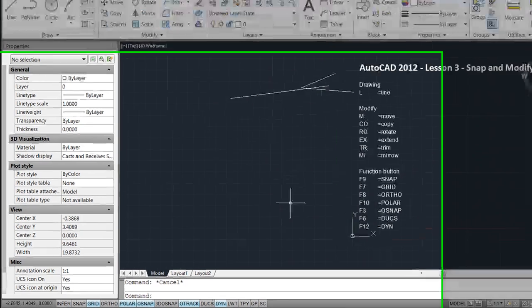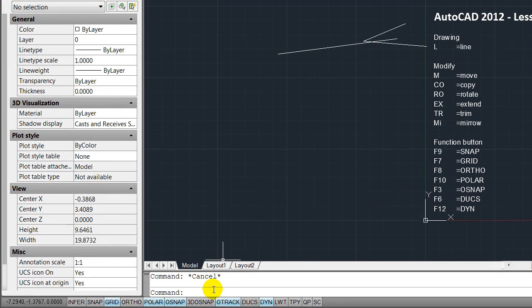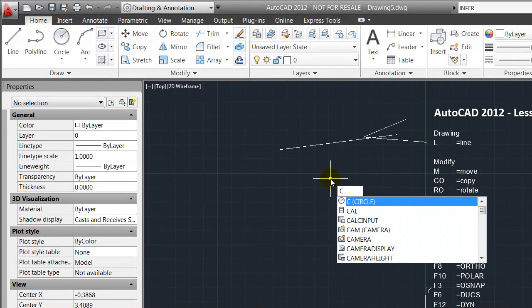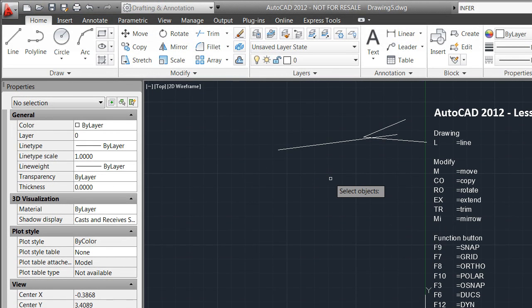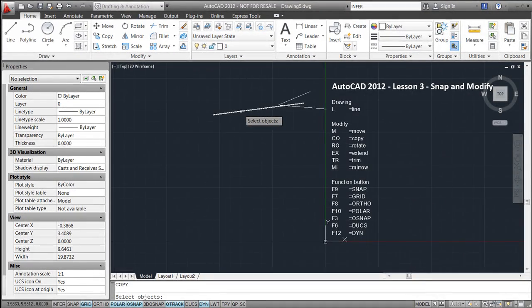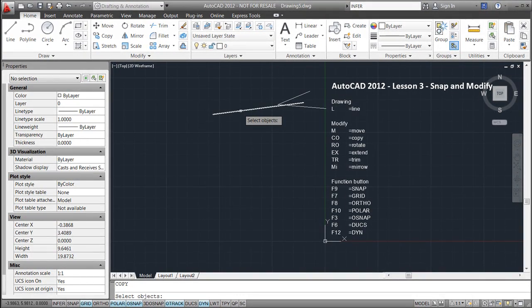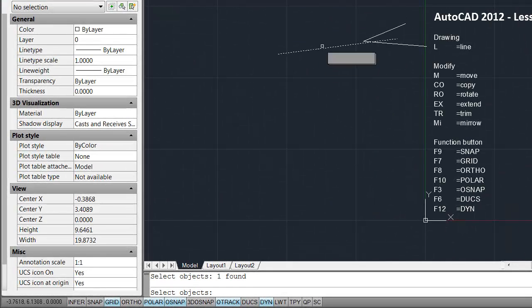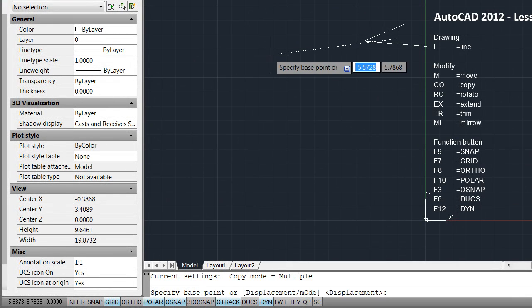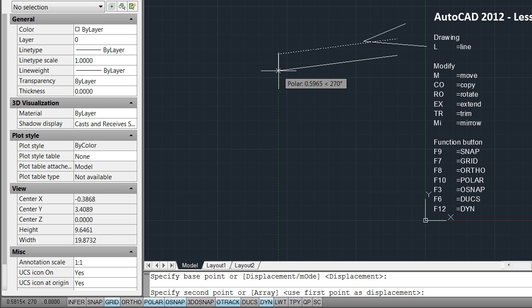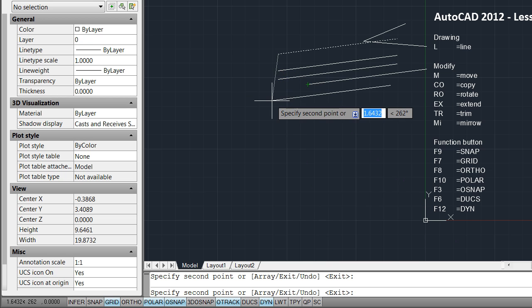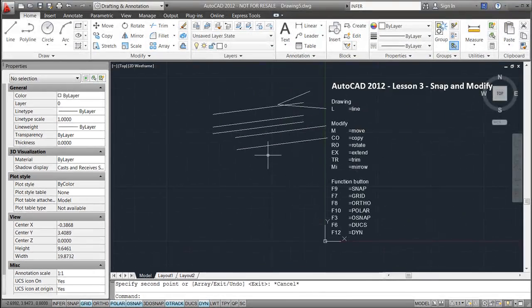The next command will be copying. I could type it in down here in the command line, but since I have my dynamic input turned on, I could also just type in CO and enter. And once again, I notice in the command line it says select object, and I'll select my object. It also does that in the dynamic input. I'll right click and I'll make copies of my line where I want them to be. And once again, I end by pressing escape.